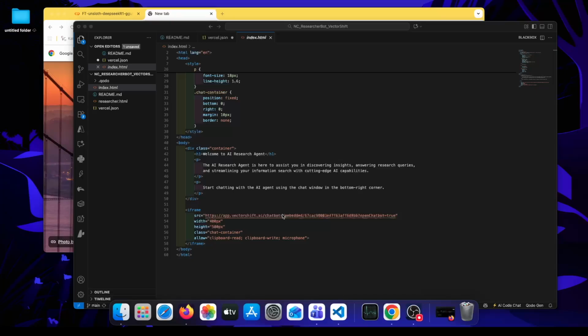It's a kind of AI chatbot web page where you can provide any topic, and the chatbot will do thorough research on that topic and provide you insight based on the topic you have provided. As you can see, it's an AI research agent, and it can assist you in discovering insights, answering research queries, and streamlining your information search.